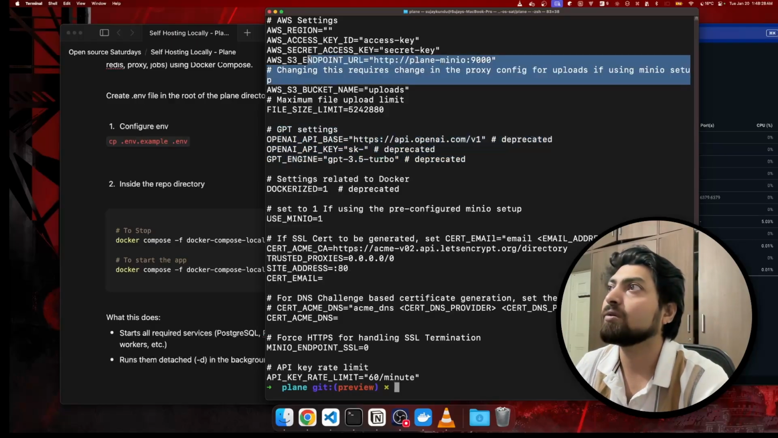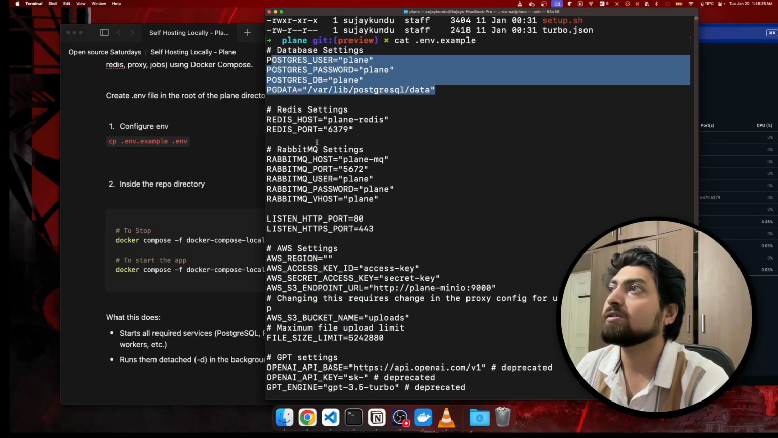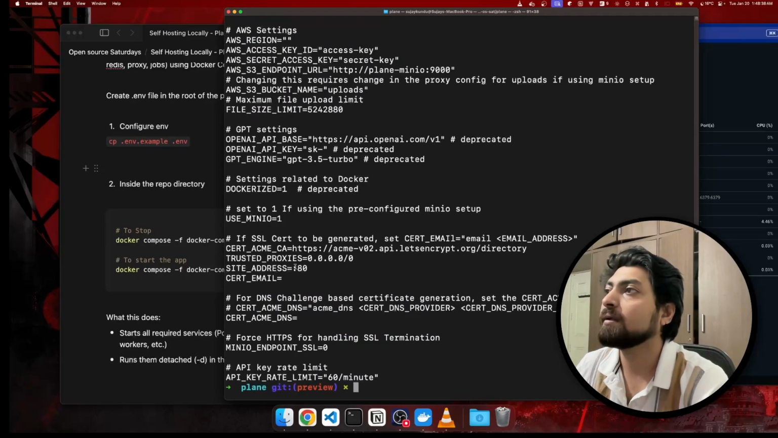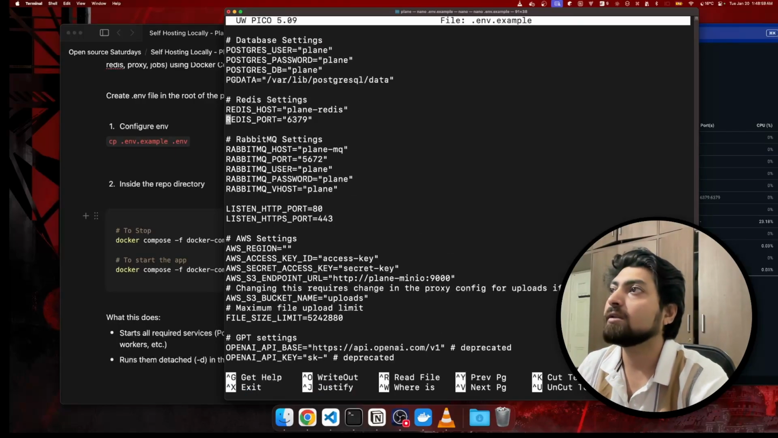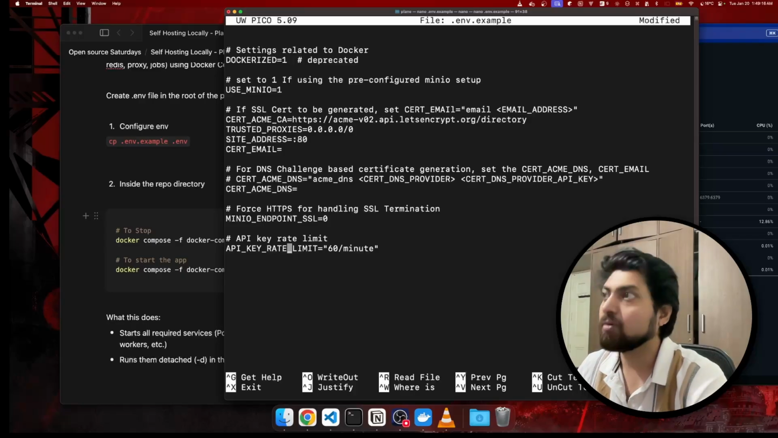If you're using AI, if you're using AWS, you might need to add this, and you need to change the Postgres, RabbitMQ, and all that, right? So just copy this and paste it using Nano. You can enter this file like .env.example, right? And you can edit the individual settings like this, right? So after that is done, you can easily go out.